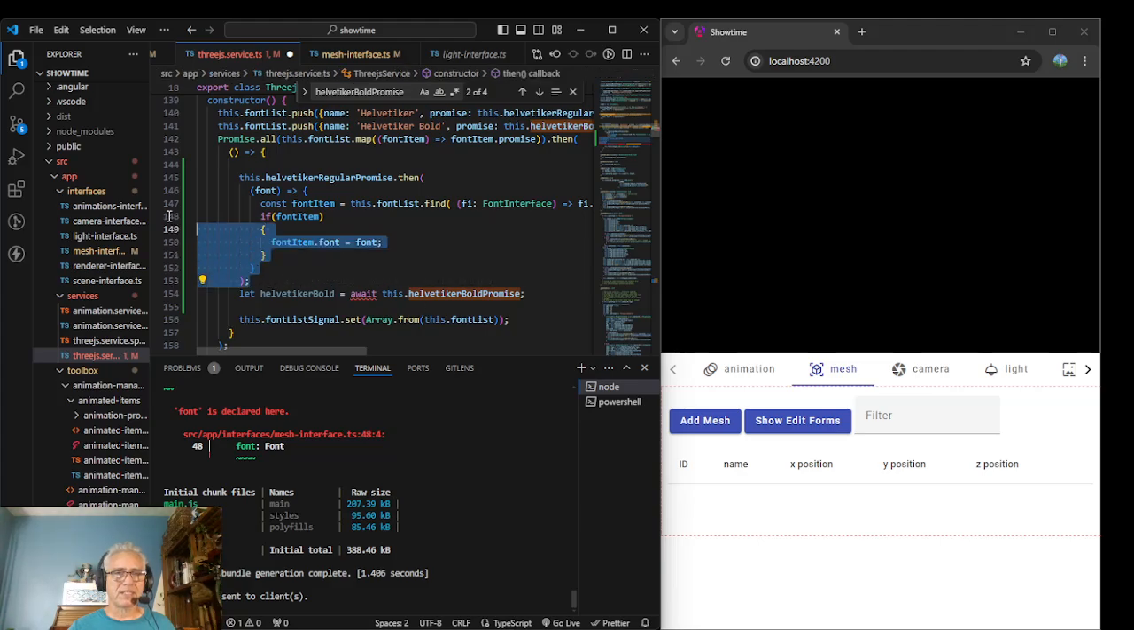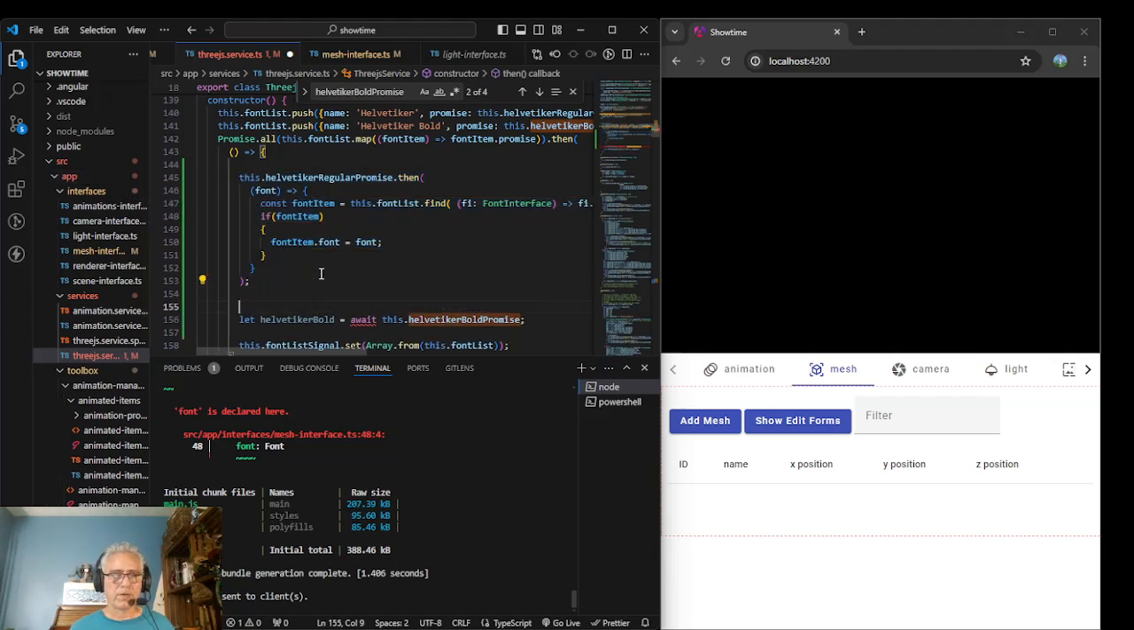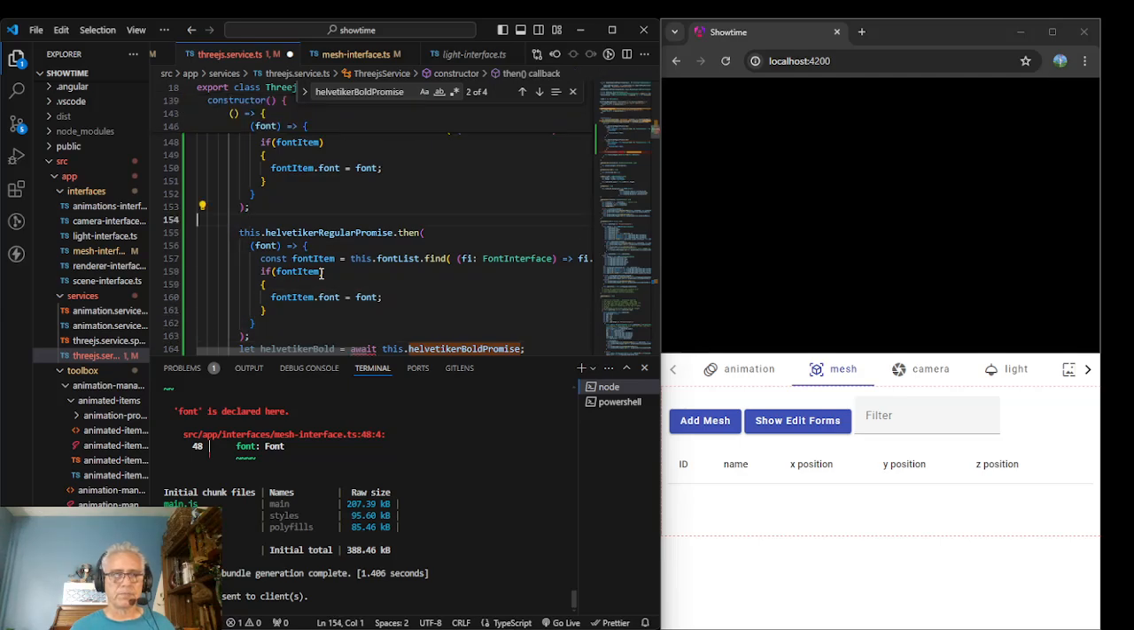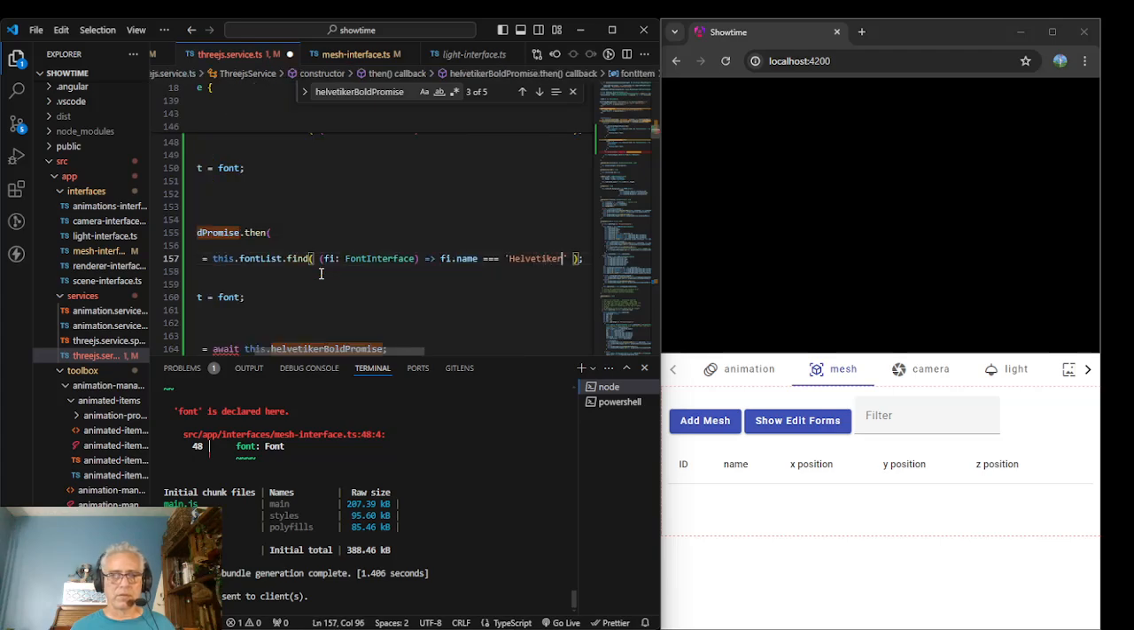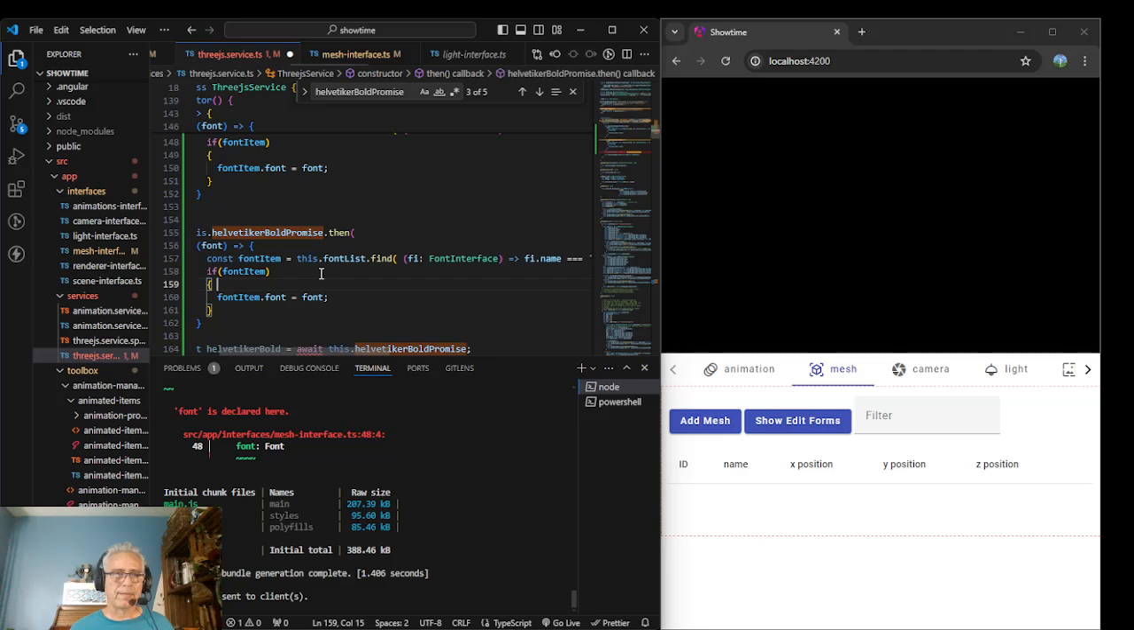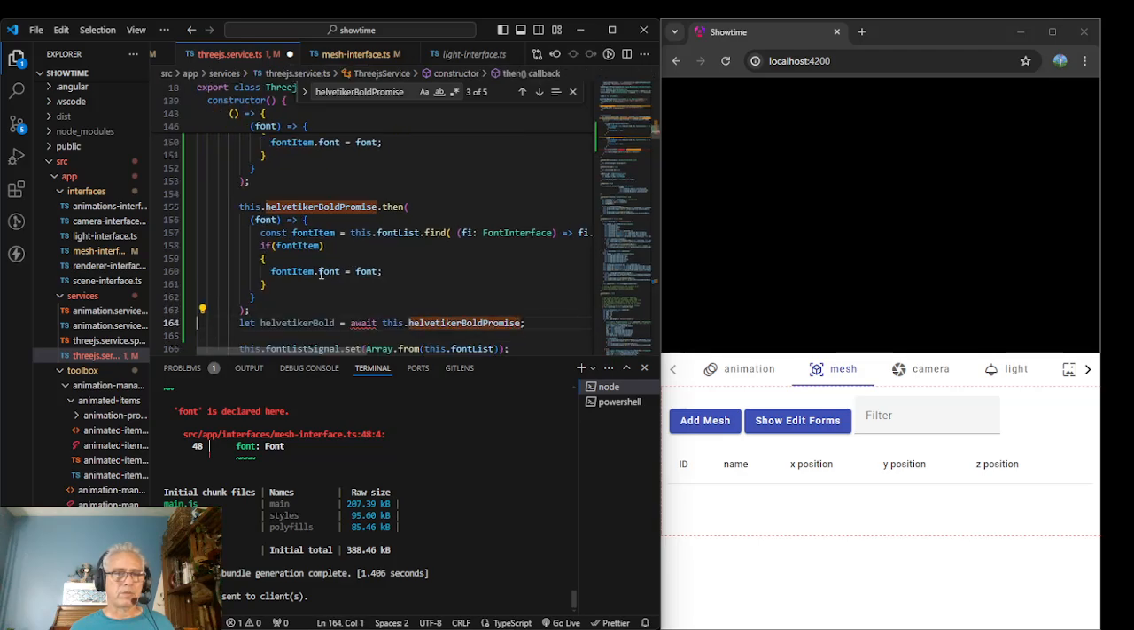And then basically do the same thing for Helvetiker bold. There's got to be a better way to do this, but for the moment, I'm going to stick with this. And then okay, that should make everybody happy.